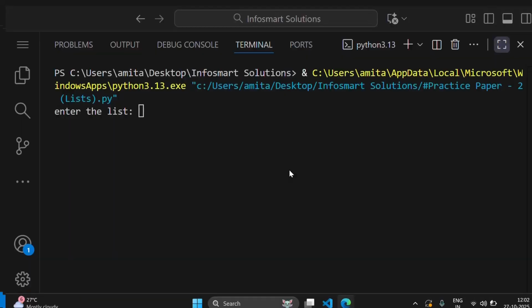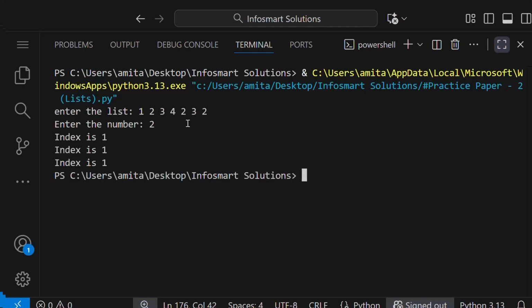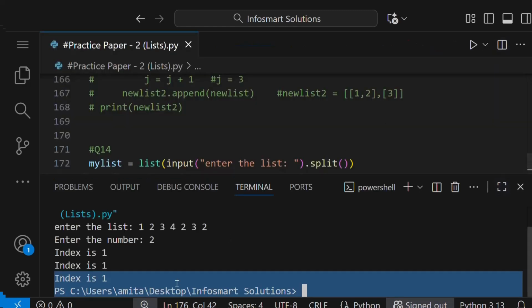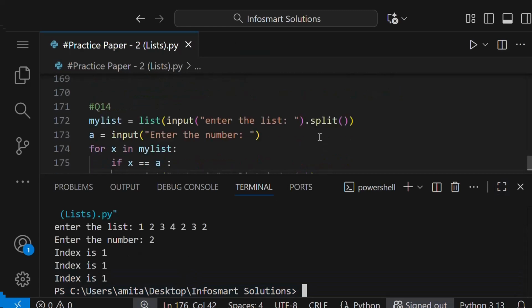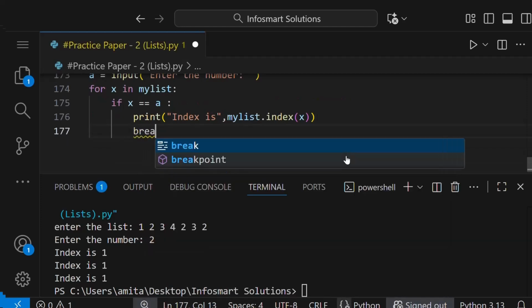So let's say a list is 1 2 3 4 and 2 3 2, like this, and we want the index of 2. It showed index is 1, but if you see, it showed it thrice. So what we can do is we can just write here break.